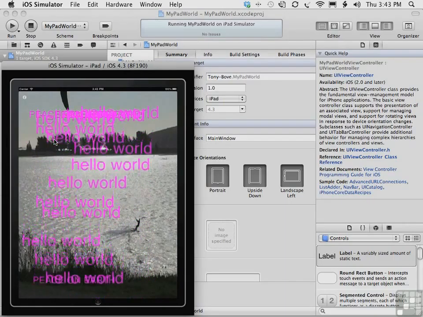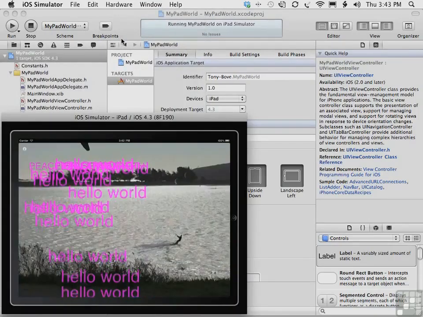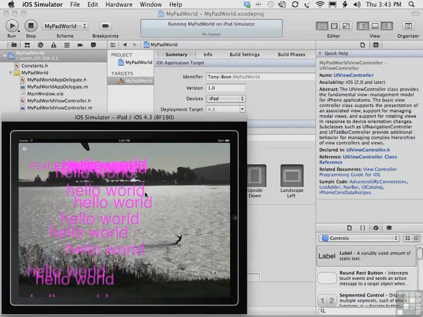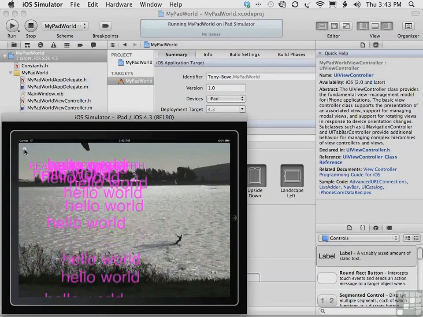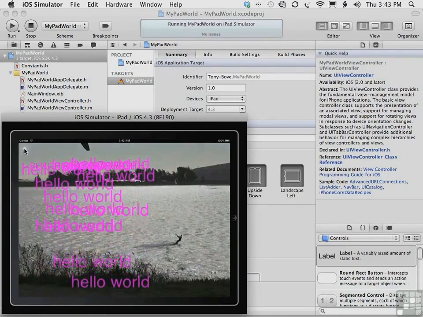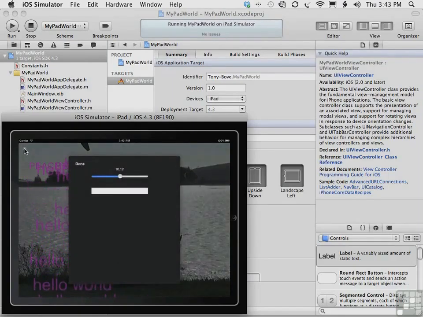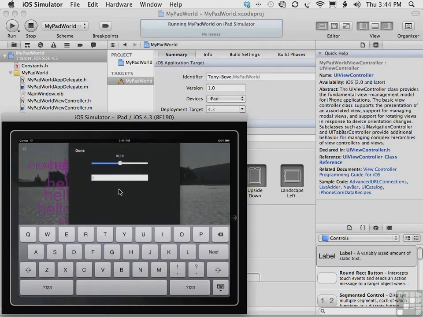Now let's see what happens if we change the orientation now from portrait to landscape. Let's rotate left this time. In landscape mode, we have the animation, but what happens to the modal dialog? Let's try it. We'll click the info button. It appears just like it should. However, when we click inside the text field, something interesting happens.